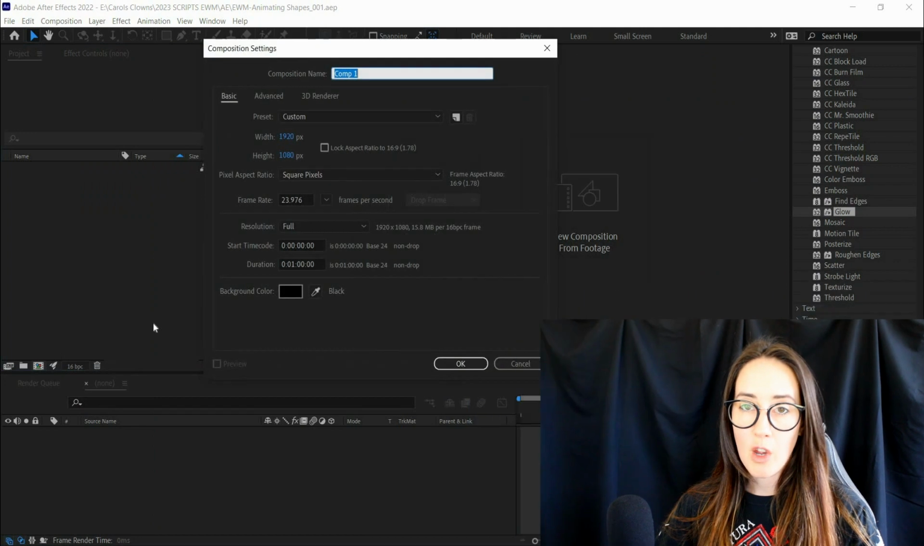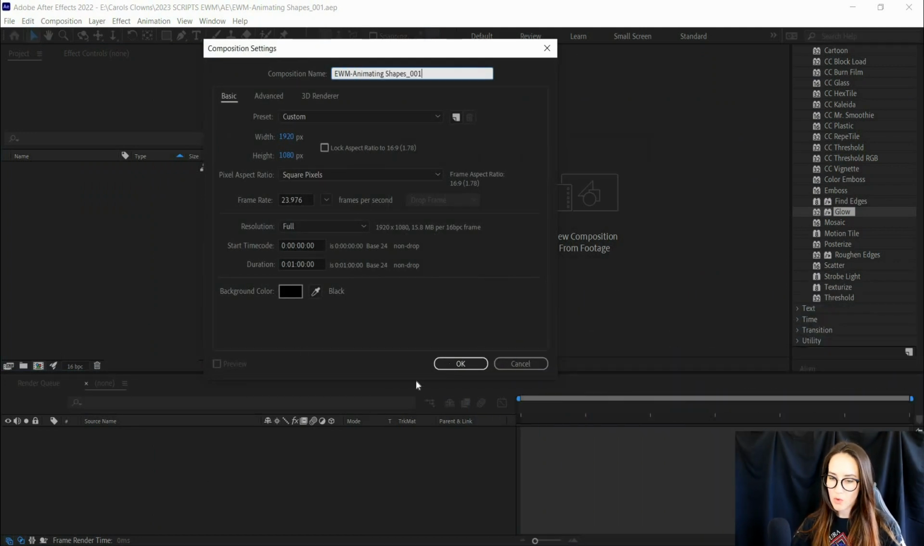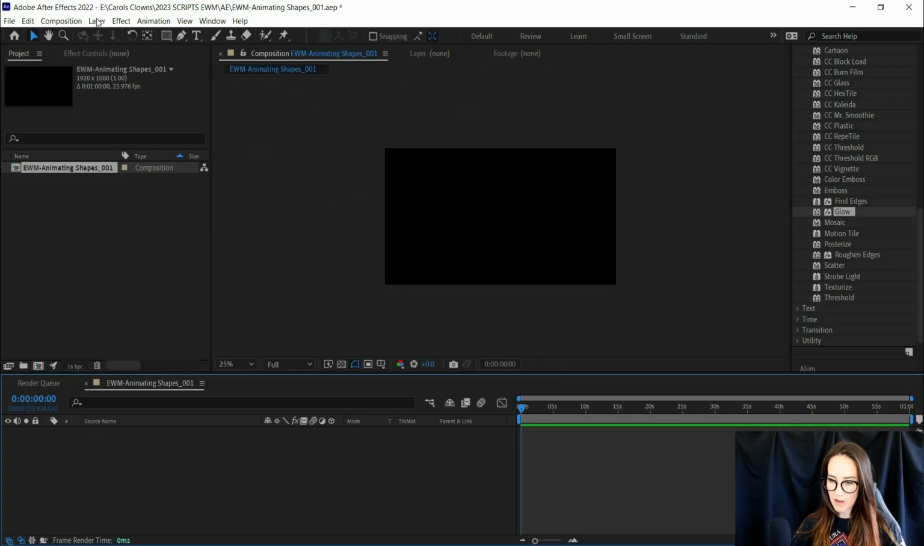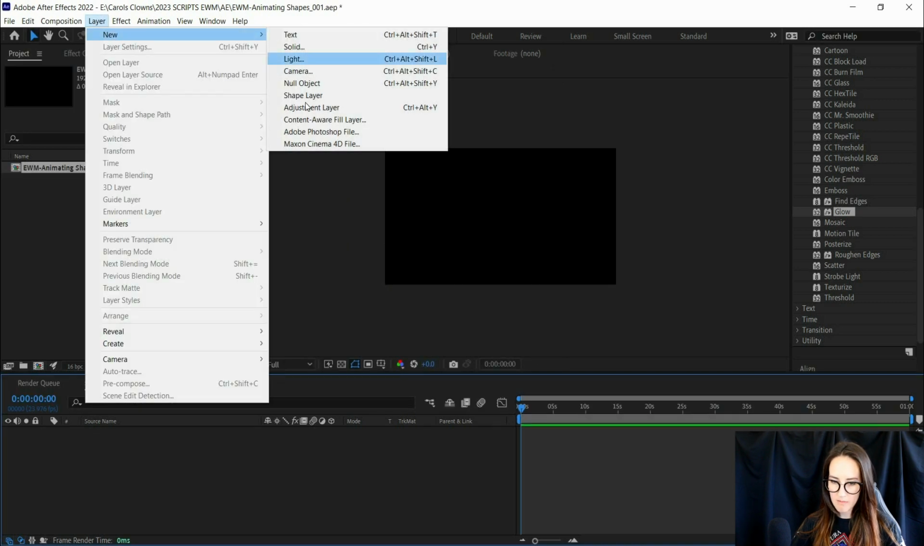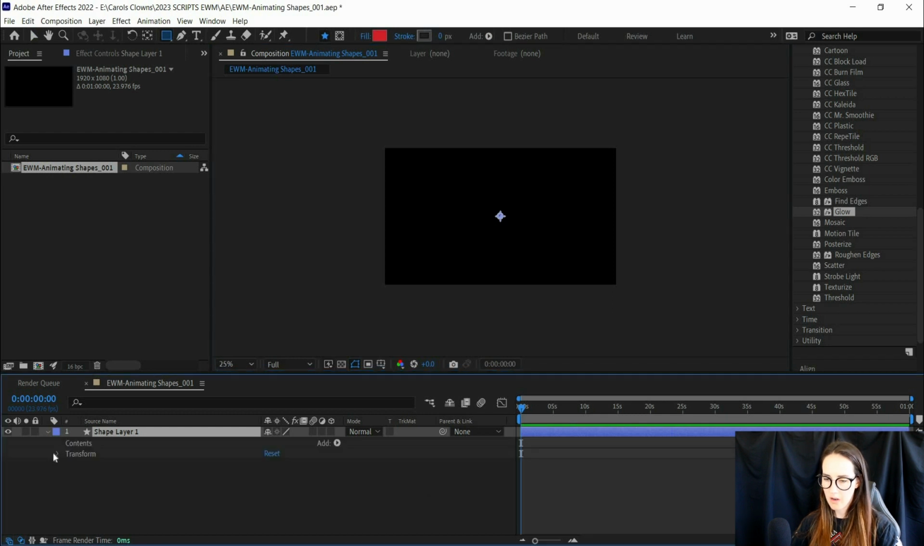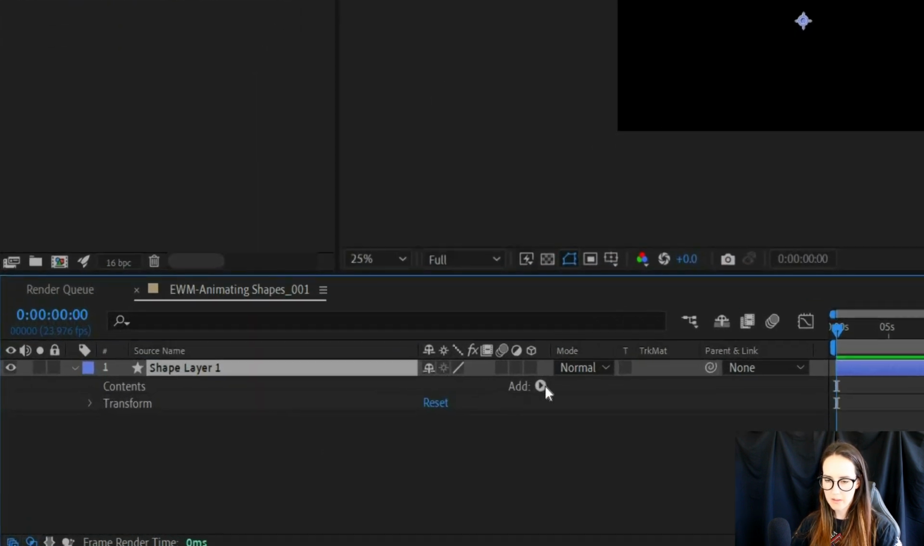So let's start by creating a new composition and creating a new shape layer. You can do this by going to Layer, New, Shape Layer. Once you've done that, you'll see a new layer in your timeline. Click on the arrow and open up the shape properties.